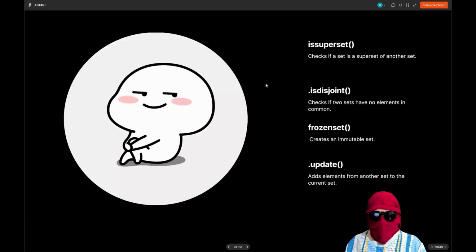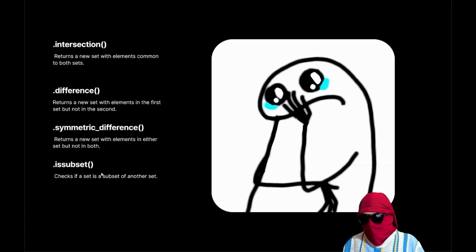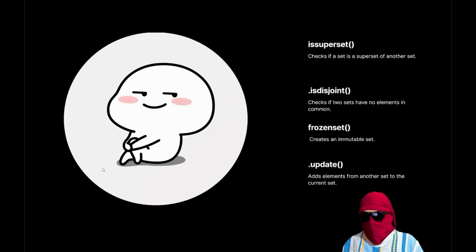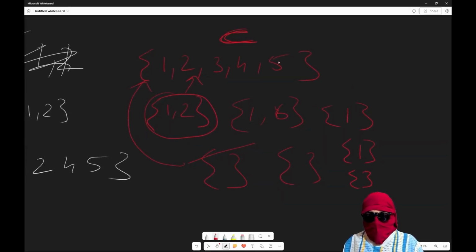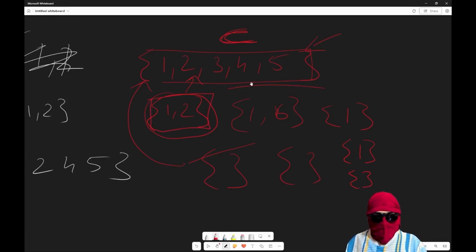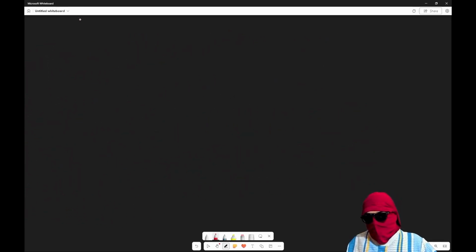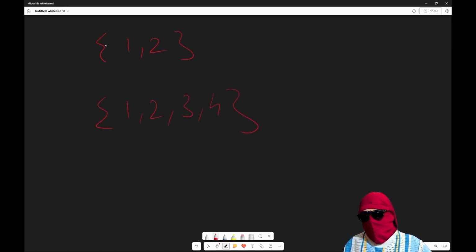Moving on, we have superset. Superset is the direct opposite of subset. So what does superset do? Superset checks if that set is a superset of the other set. So it checks if this set has all the elements of this set instead. Let's write it somewhere else. So let's see this set and this set. It checks if this set is a superset of this set. So it's the direct opposite.